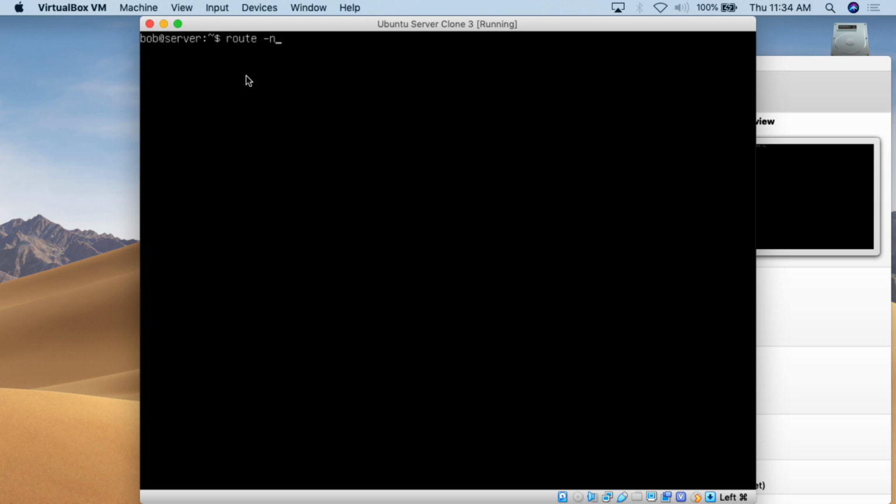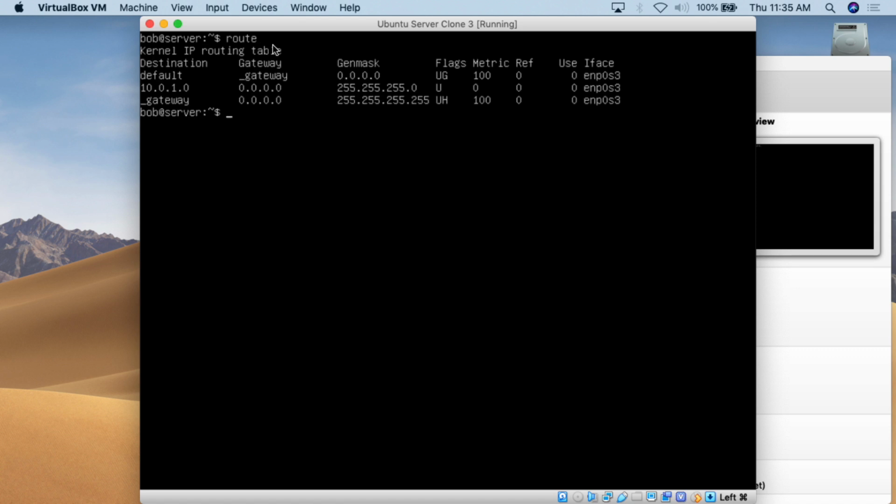Basically, what this is going to do is show you how traffic gets routed from your computer to the outside world. And then the -n actually gives you the IP addresses. What I'll show you is if I simply do route without the -n, and we go down here, we can see the destination default, and then we just see this gateway. When it says gateway, we just see gateway. Well, that's not really useful.